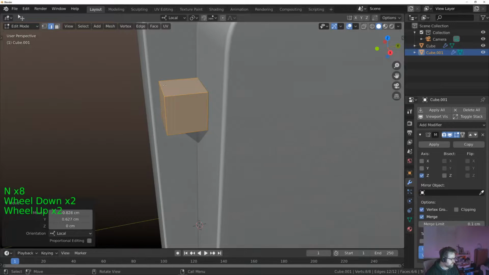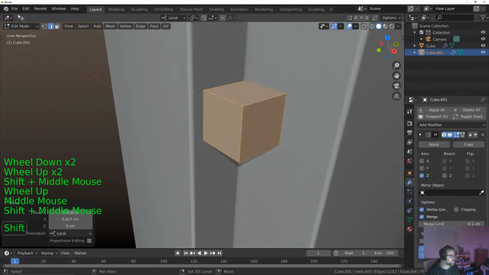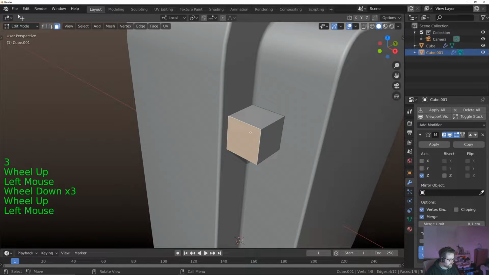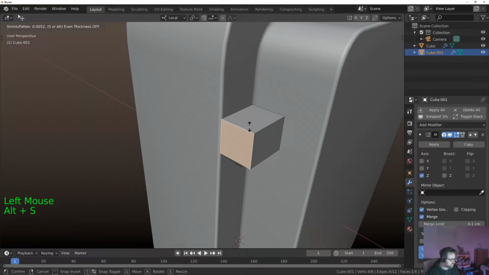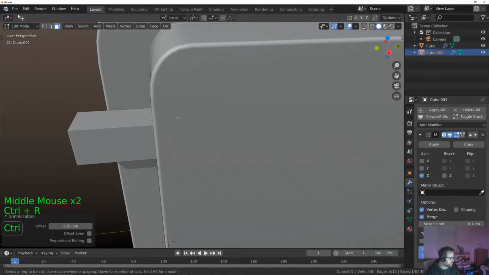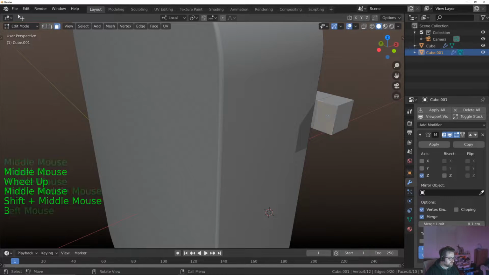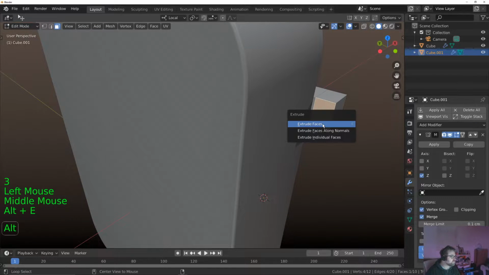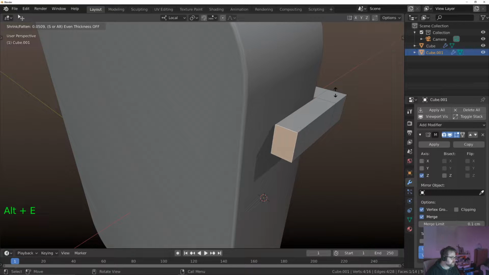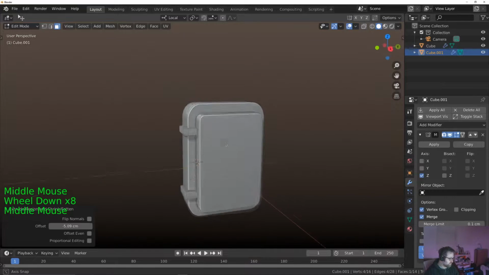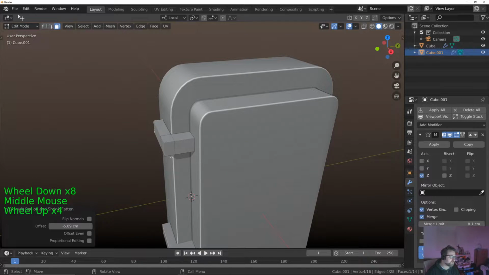toolbox menu or whatever you call it, and let's just once again grab this guy and press Alt and S, pull it out a bit. Okay, and let's add a loop cut in the middle there, and back into face mode and just extrude the normals out there. Okay, so we've got these guys here.